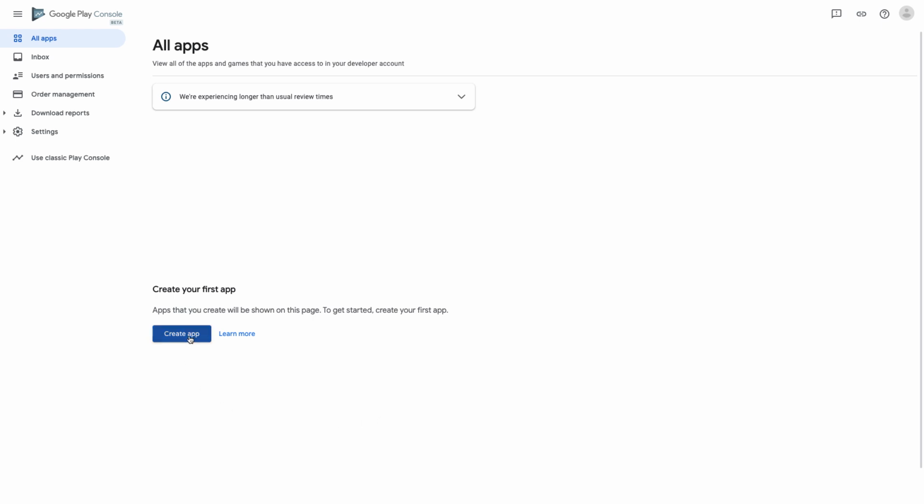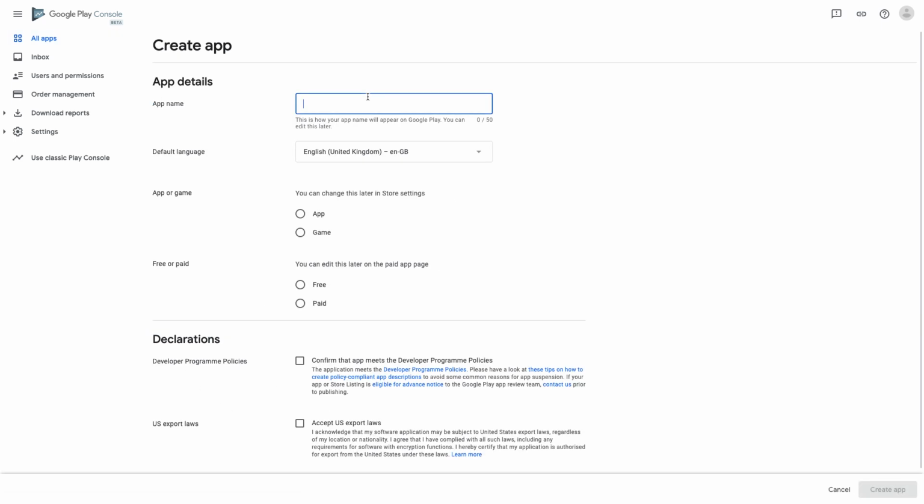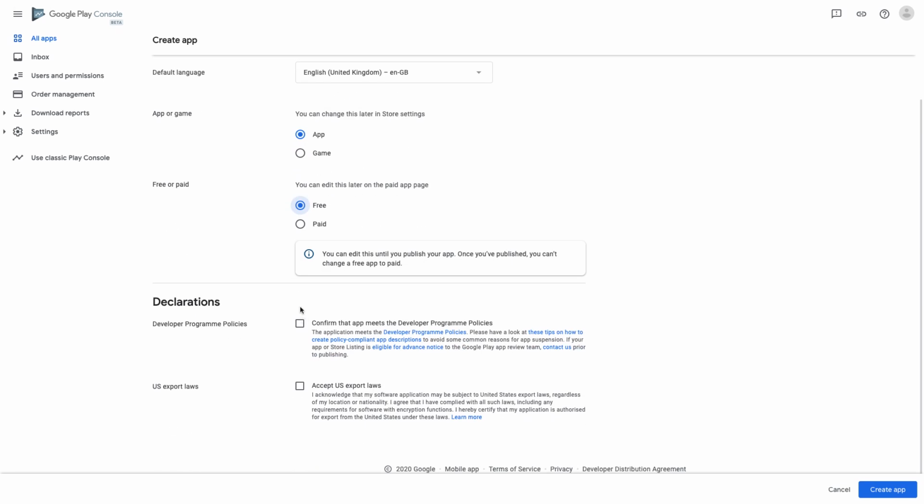There you can click Create App to create a new app. You can enter a few pieces of information about your app, title, set it as a free app, and accept the agreements. Once the app is created, you will need to upload APKs for your app.